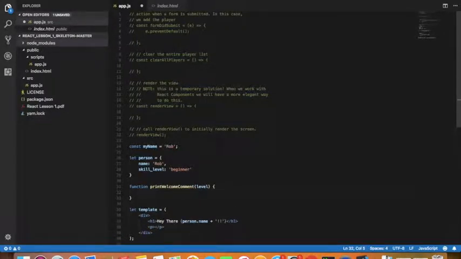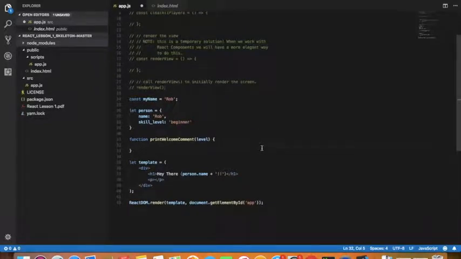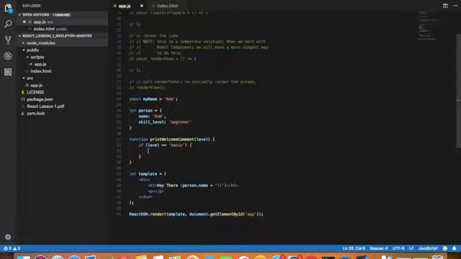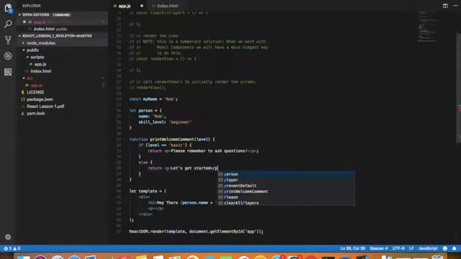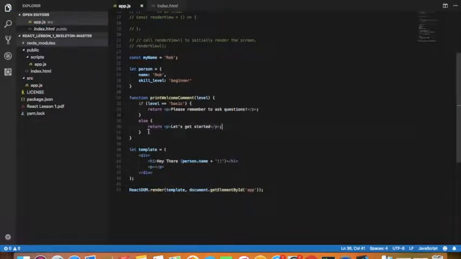And inside of that level, we'll have a condition so that prints a different line to our screen depending on what it is. So let's start with if level equals basic. We'll return, please remember to ask questions. However, if they're not a basic user, we'll return let's get started. So now that we have our function available there, you can see that if the level's basic, it's going to return please remember to ask questions, or else it's going to return let's get started.